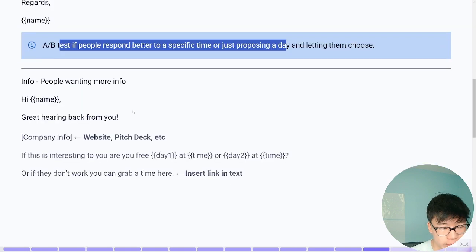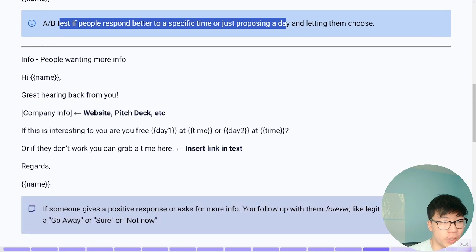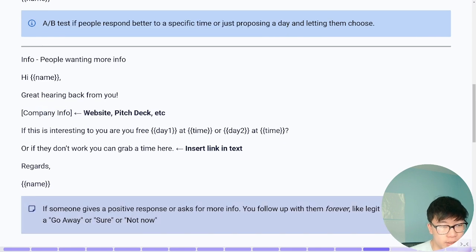Info. People wanting more info. So hi name, great hearing back from you. This is company info, the website, pitch deck, etc.